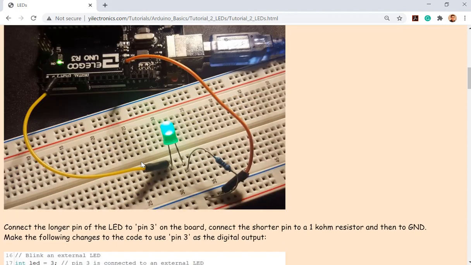Keep in mind, you have a lot of LEDs in your kit in the box. It has a longer pin and a shorter pin. The longer pin is the anode, the shorter pin is the cathode. So the higher voltage should be connected to the longer pin, and the shorter pin should be connected to a protection resistor and then to the ground.